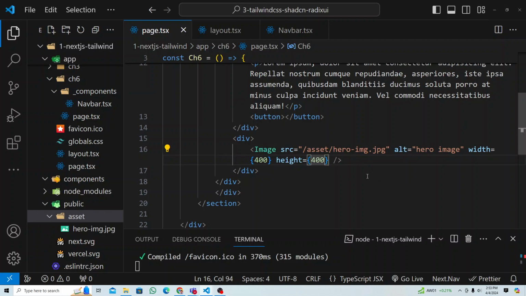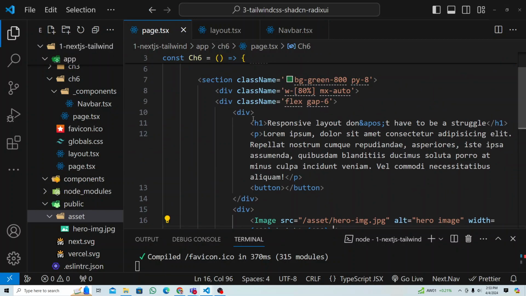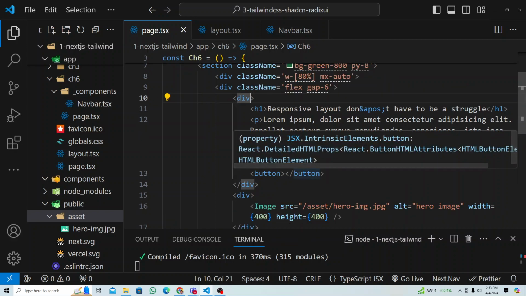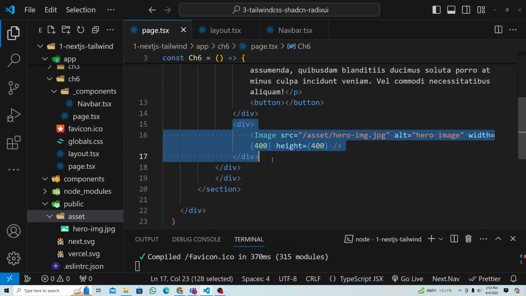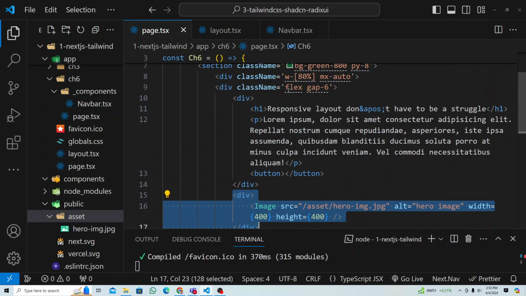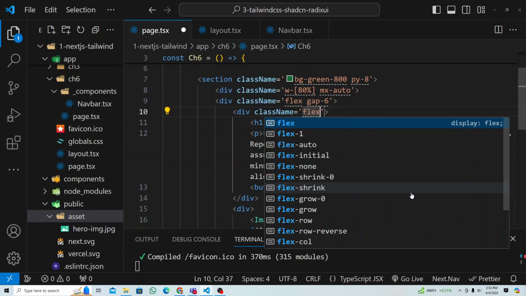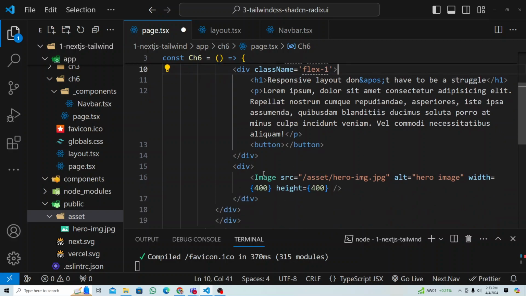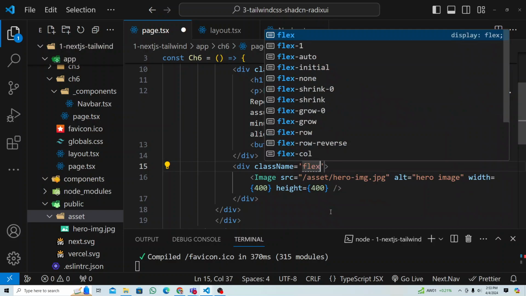How are you going to do that? By applying different class names. So let's do one thing. I'm going to make both this box and this box equal size of the flex box. How are you going to do that? className flex-1. Remember that? Grow, shrink, and basis, flex-1.